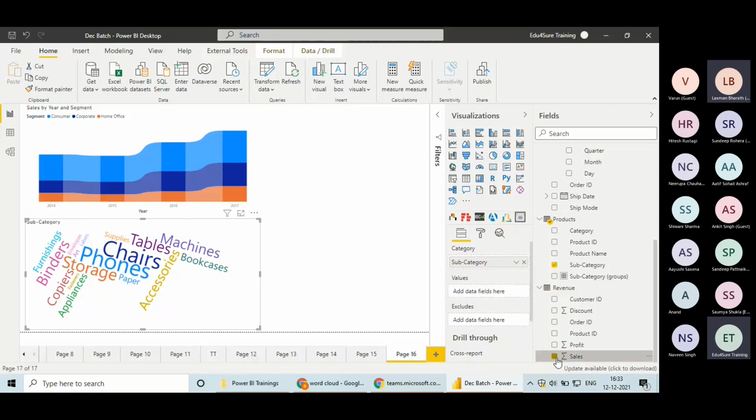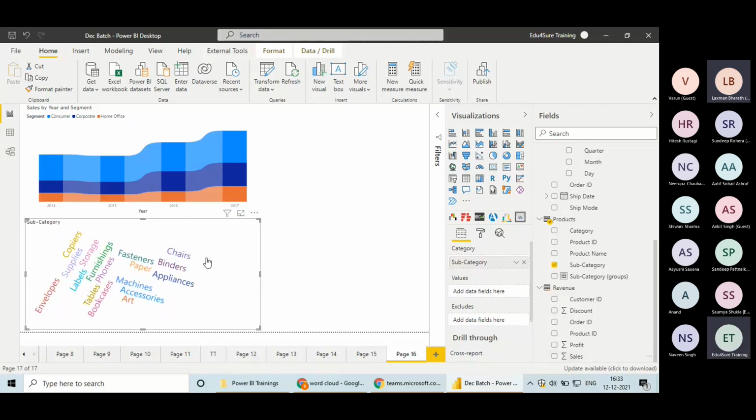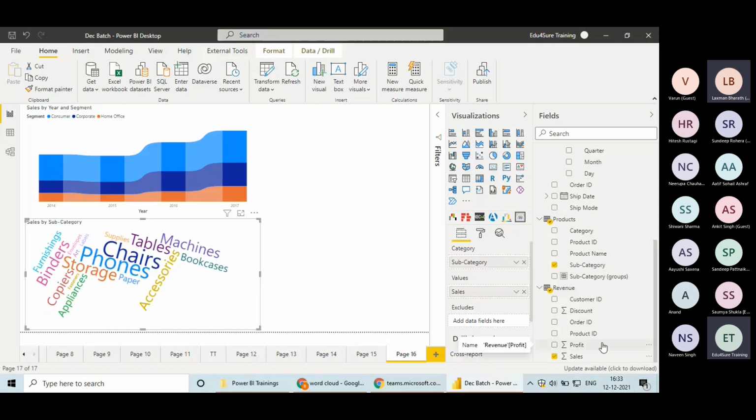If I'm not selecting sales, it will give me all the names of the same size because I have not supplied the column on the basis of which it can decide the size, right? So you can see all the same size because I have not selected sales. If I select sales, it will change the size on the basis of sales. Correct? Yes, guys?